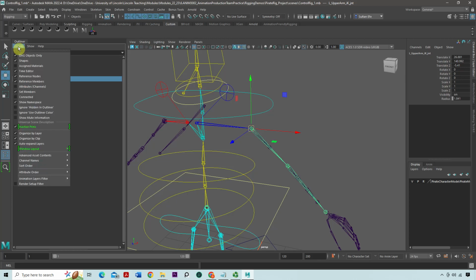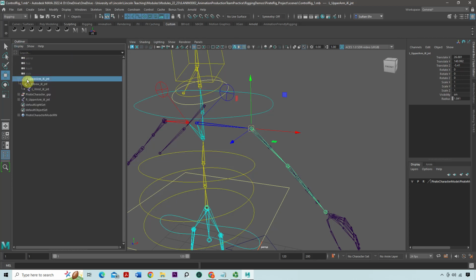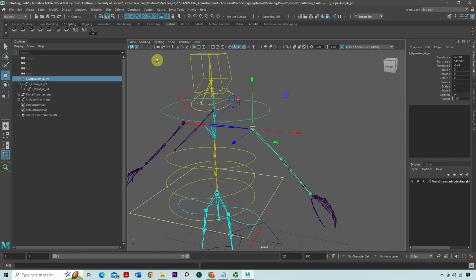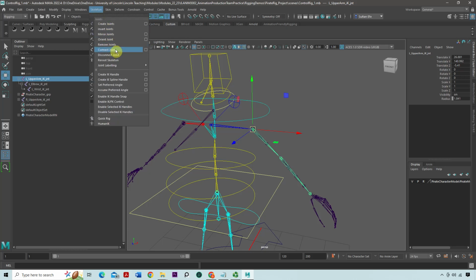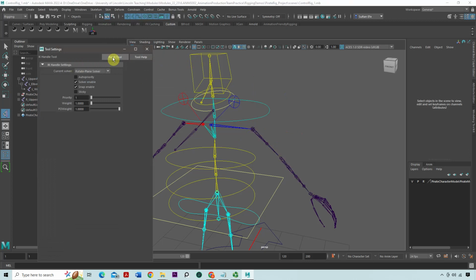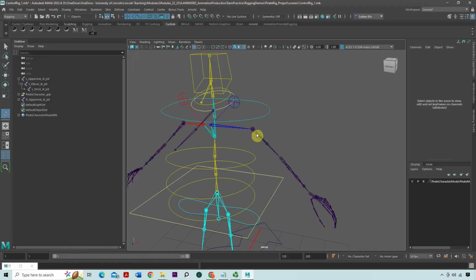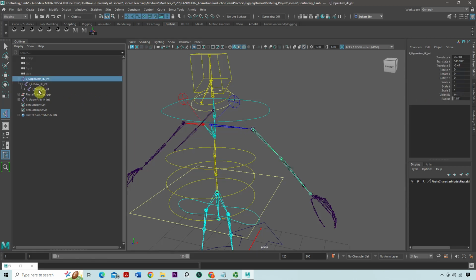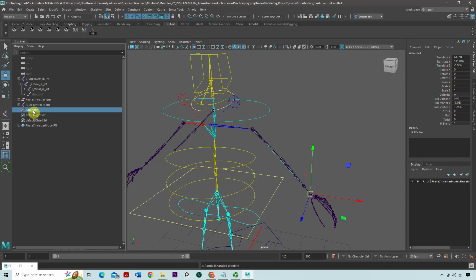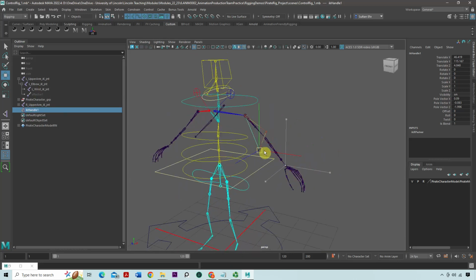Let's expand them. Let me turn off the shapes. Here we go. And what I like to do is go to Skeleton, create IK handle option box, reset our settings. We can do it in here as well, but there are other joints on the way, so I'm just going to click on the upper arm, control click on the wrist, and we've got an IK handle. And what this does is it enables us to actually bend the IK joints.